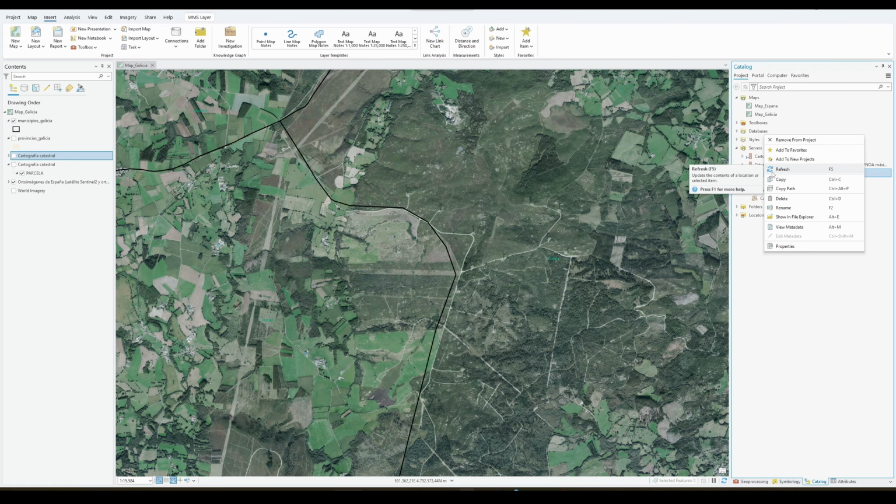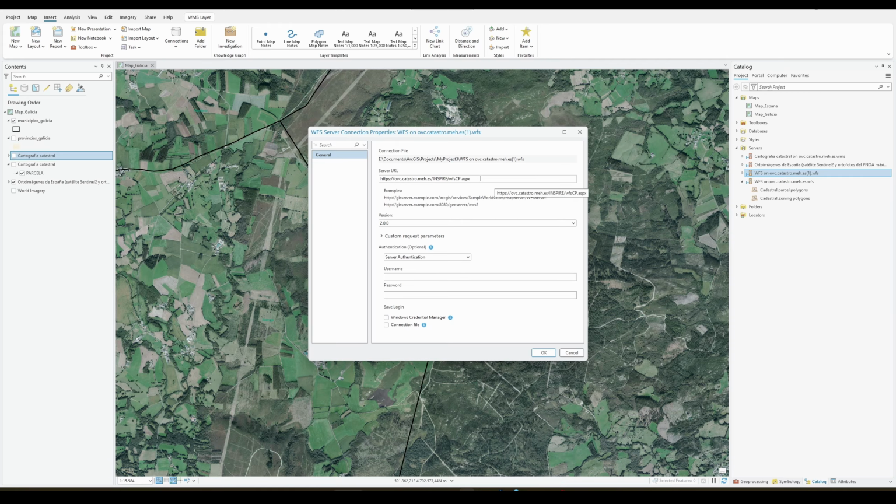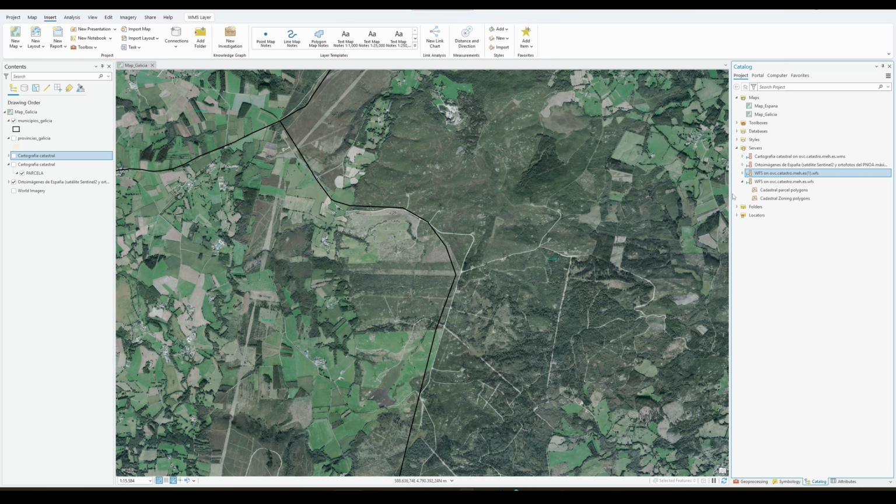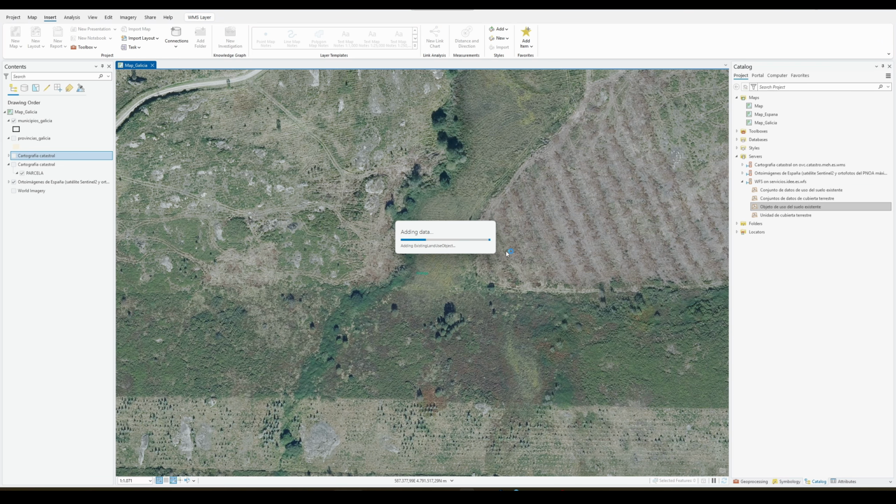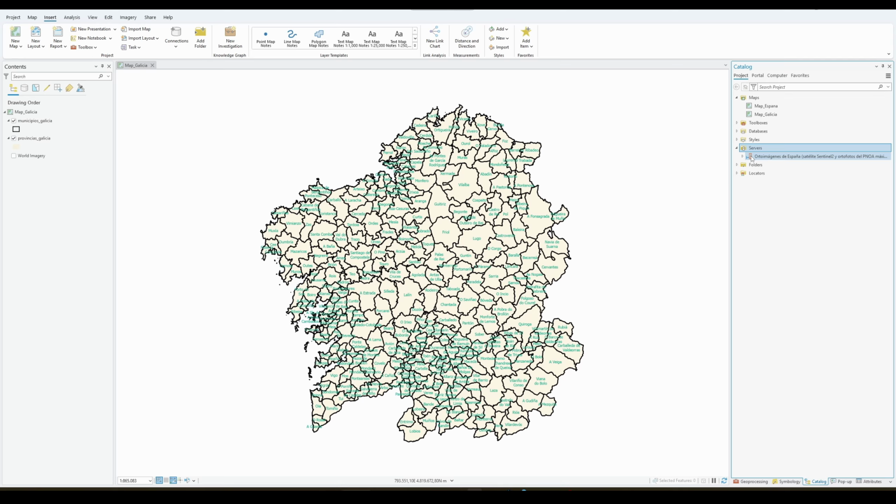Hi everyone. In this video I'm going to show you how to connect to WMS Service, Web Feature Service and Web Coverage Service. These online services allow us to access maps, vector features and raster data directly from official servers. They allow us to visualize information and work with updated data without downloading large files.